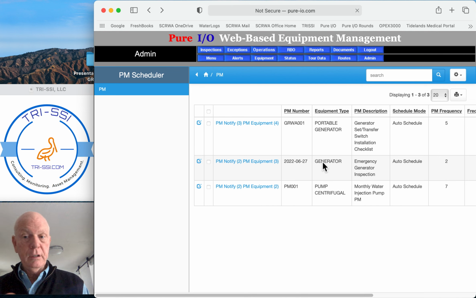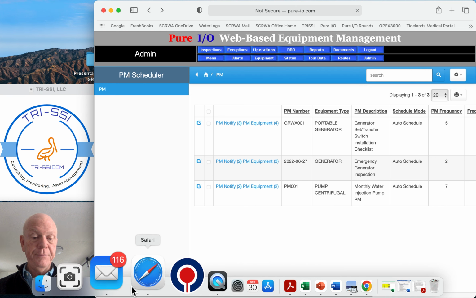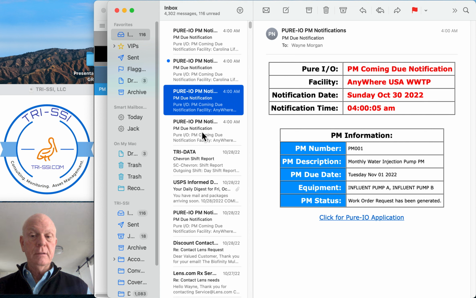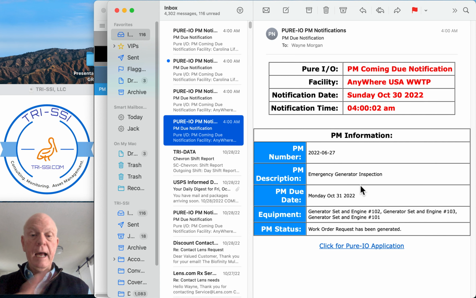Now, once done, here's what takes place in the activation of it. And I'm going to show you. I got this one, and it shows that this one is going to come due on October 31st. And it came into me via my email, and you can see it's the Anywhere database, and it's PM coming due. And I got my notification today, actually, Sunday the 30th, at 4 o'clock in the morning. The program is set at 4 a.m. in the morning.